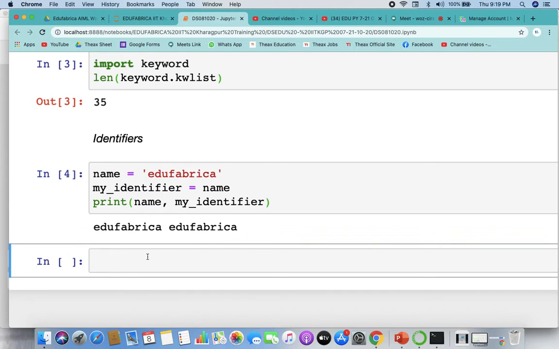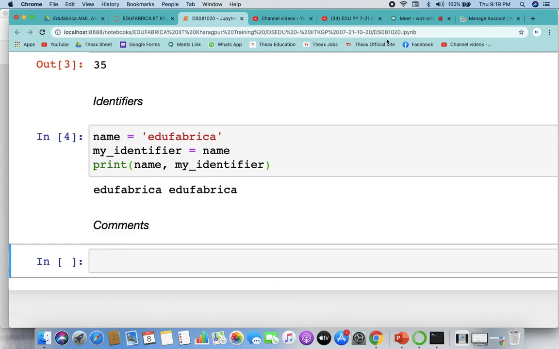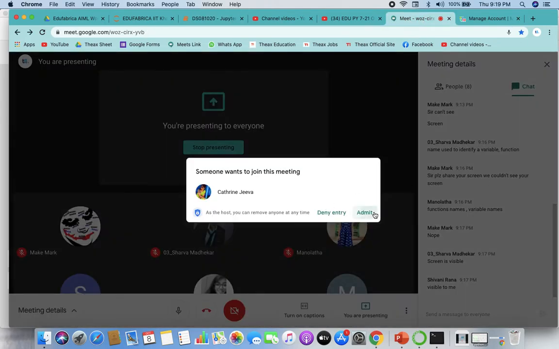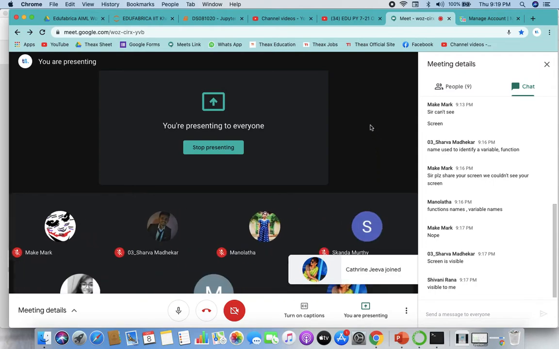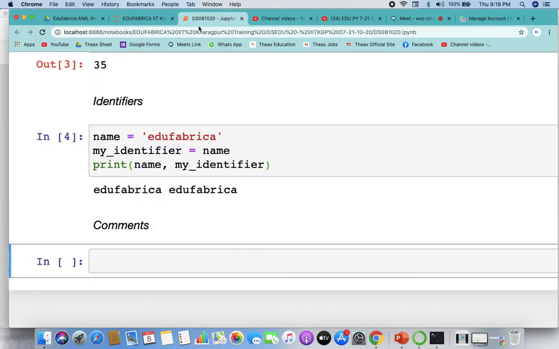Next simple concept we have is comments. What are comments? Speak up quick, these are easy things. Comments are used in order to explain what we are writing, in order to explain the code.